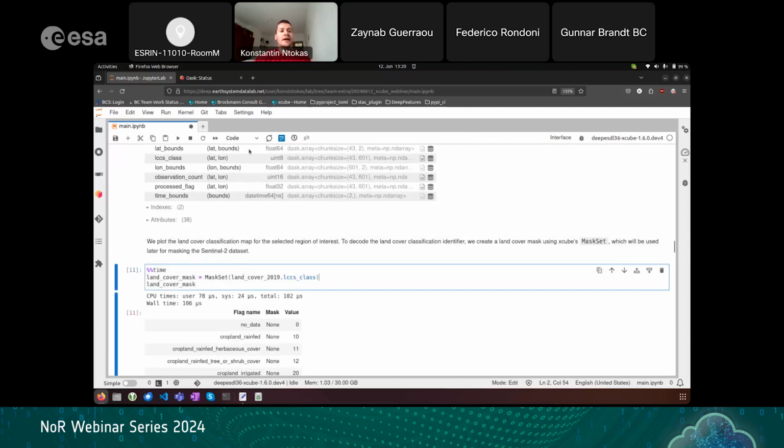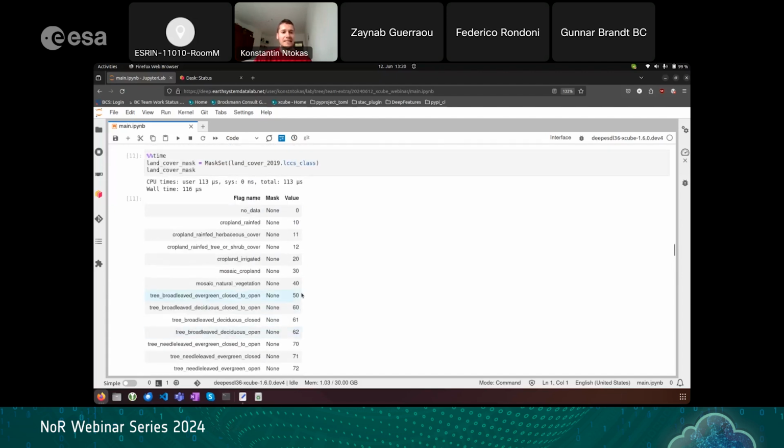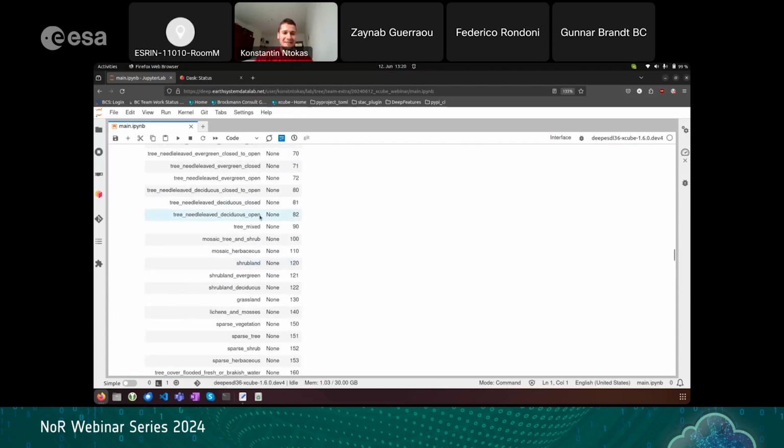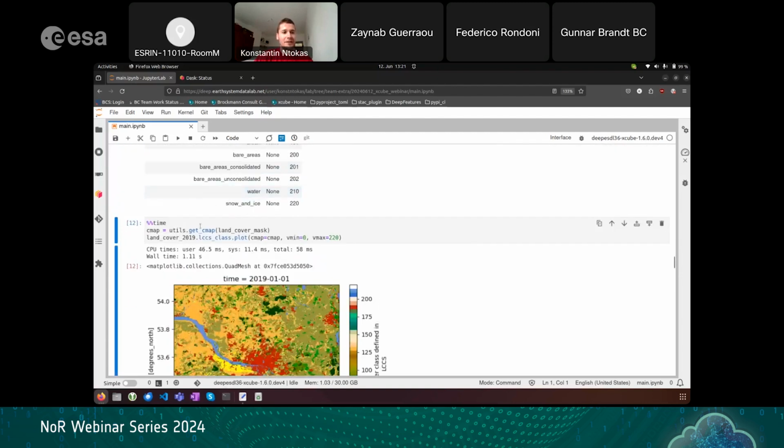Then we can use a class called MaskSet, which is implemented in XCUBE. And this can basically be used for categorical data sets. It will resolve the flag names and the values, and then gives you easy access to the different classes. I just plot that such that you have the link between numbers and flag names here.